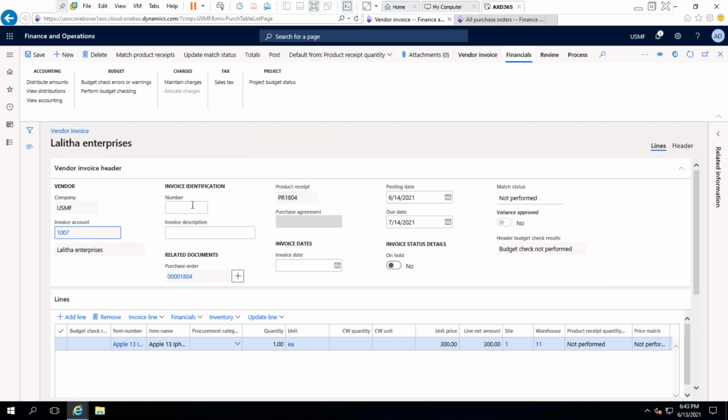So the invoice number you need to enter. This is the vendor invoice number, which will be received from the vendor. This is the invoice document, and the invoice date you need to enter. Now update the match status, it is passed. We will discuss this one, what the matching policies are, later. Okay, it should be passed.